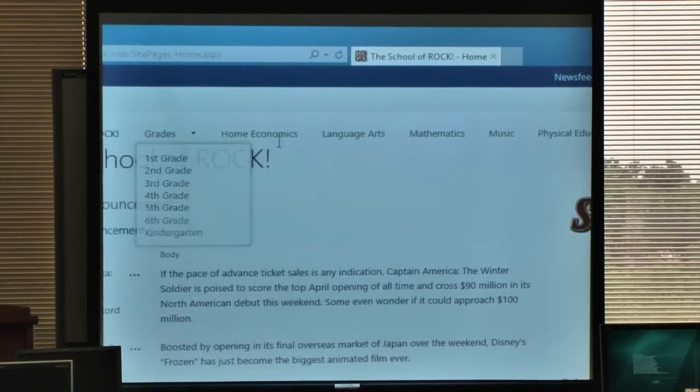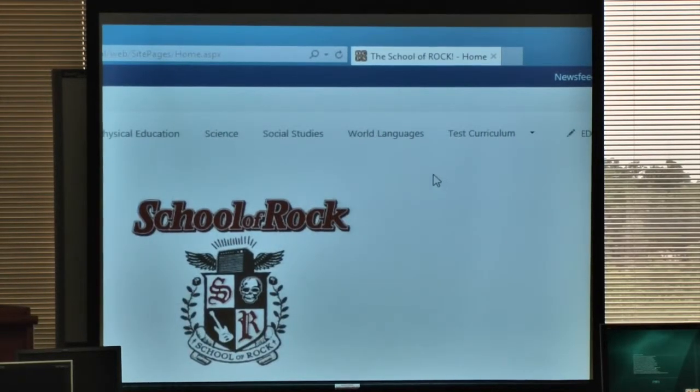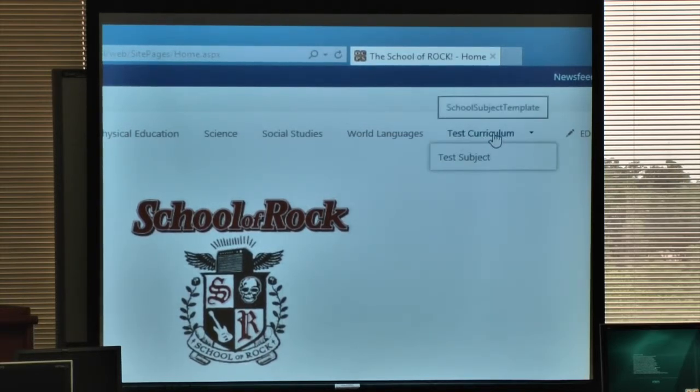I have all these here, and I just did them as an example of what it will look like if you have one too many across the top. But what we did is we created this test curriculum subsite first, and then inside of test curriculum we created test subject. And remember that in order to have the drop-down effect, you have to go to test curriculum and go to site settings, navigation, and check the box to have this little drop-down on there.